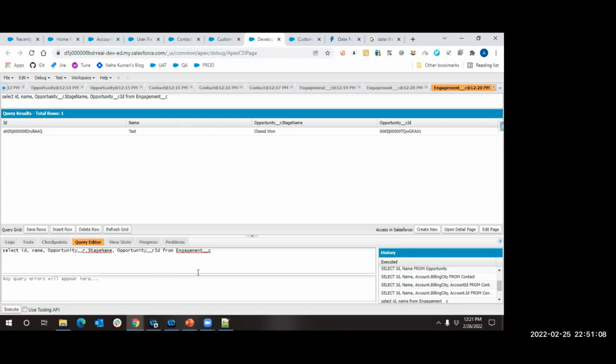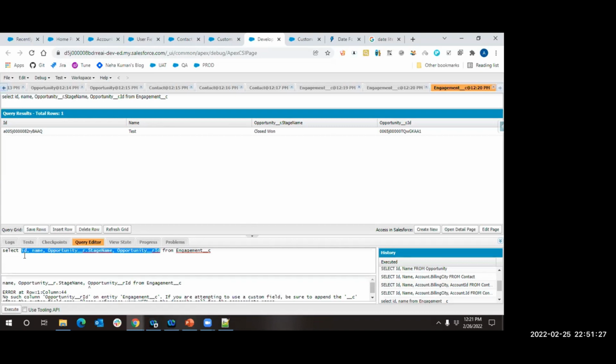So let me remove the dot and click on execute. This is invalid. When you say double underscore r, the system is expecting that a dot should be present. Without the dot, you cannot make use of double underscore r just like this as a field. As a field, I'm repeating this point, as a field. When I say as a field, something that comes in between the select keyword and the from keyword, you cannot use it.